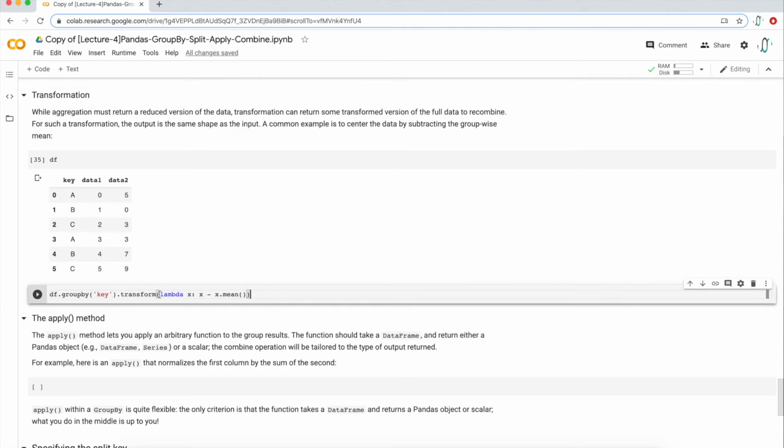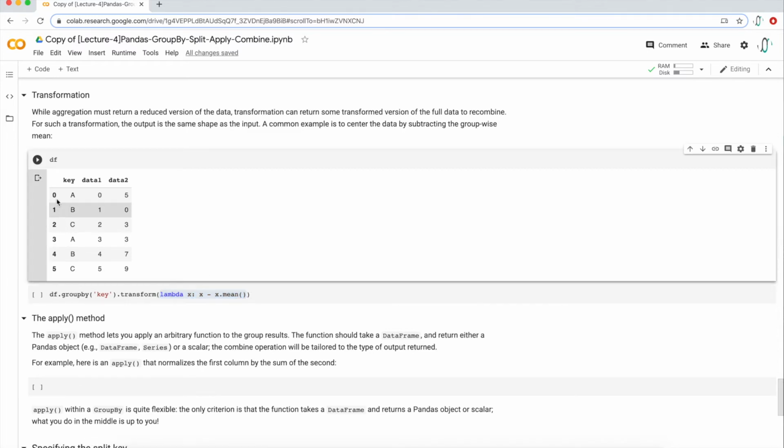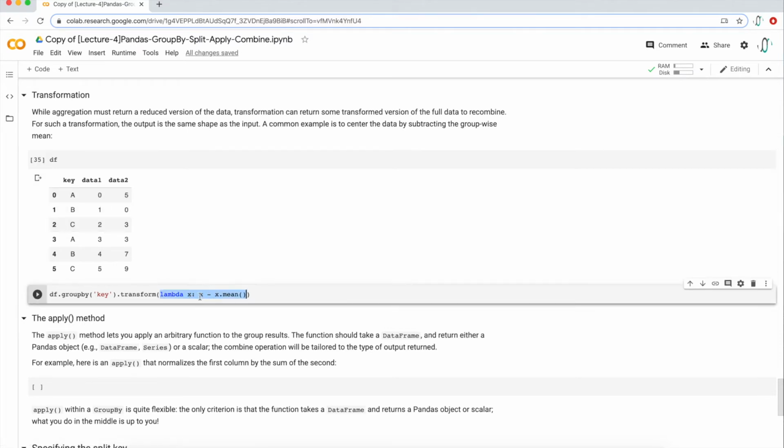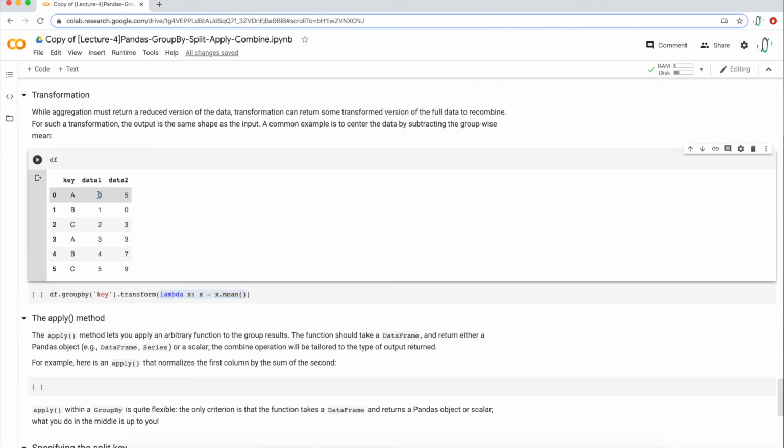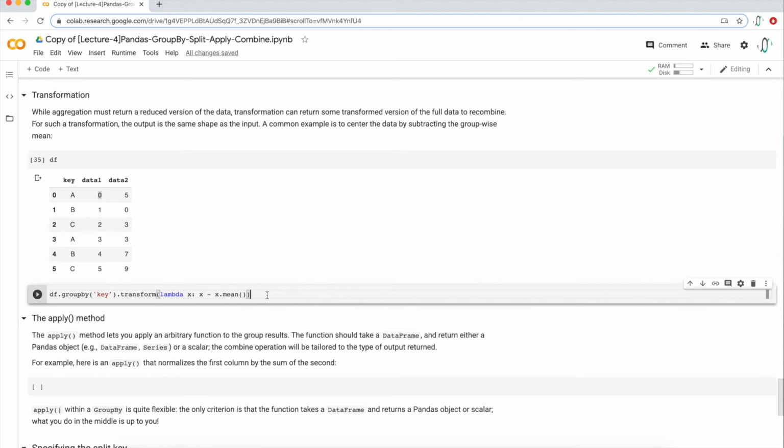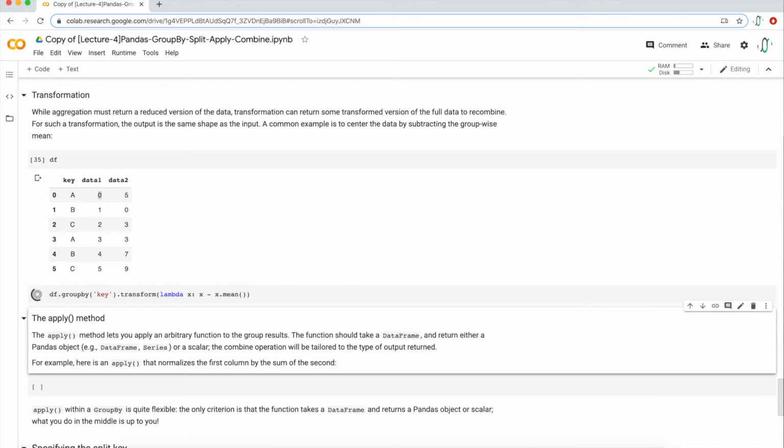Basically, what this lambda function is going to do is go row by row and take the value that it sees here. So for example, 0, and it's going to subtract 0 from the group mean. The group mean is basically the mean of both of these A columns here, and then subtracting 0 from that mean. Okay, we're going to actually work on this manually after I run this line of code.